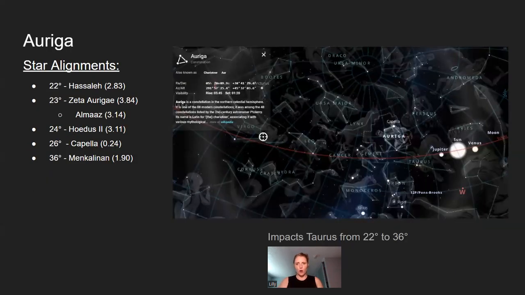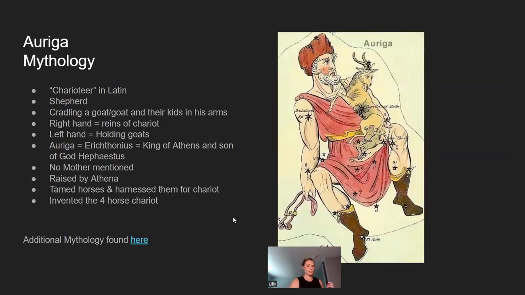All right, so Auriga. We have Auriga that is sitting right on top here of Taurus, the bull's head here. He's actually kind of like squatting a little bit. It looks kind of funny. So if somebody has Taurus placements at 22 degrees, 23 degrees, 24, 26, or 36, they have alignments with Auriga energy too. I love this energy. This is some cool energy, I think.